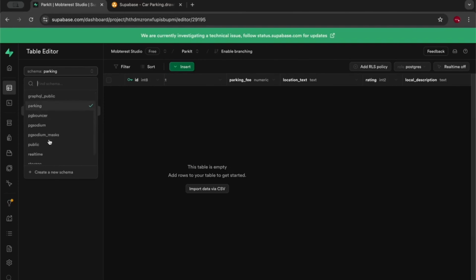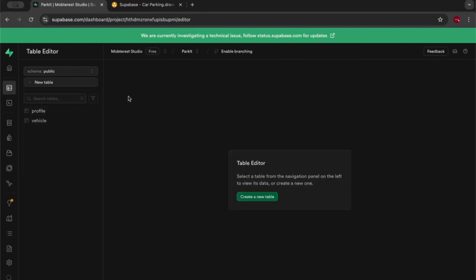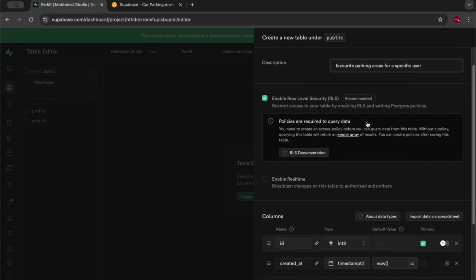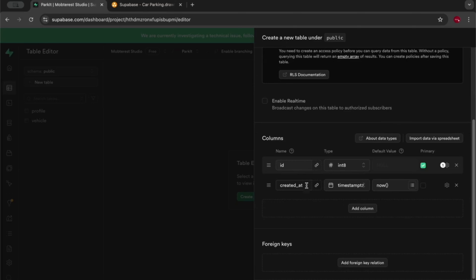So back to our public schema. We can now finally design the remaining table, if you remember, called favorite. So let's create a new table and give it the name favorite. And we'll give our description here: for a specific user's favorite parking areas, because one user may have multiple favorites. Great. So we'll leave the settings as they are, have our default columns, and now let's proceed to add our two columns.